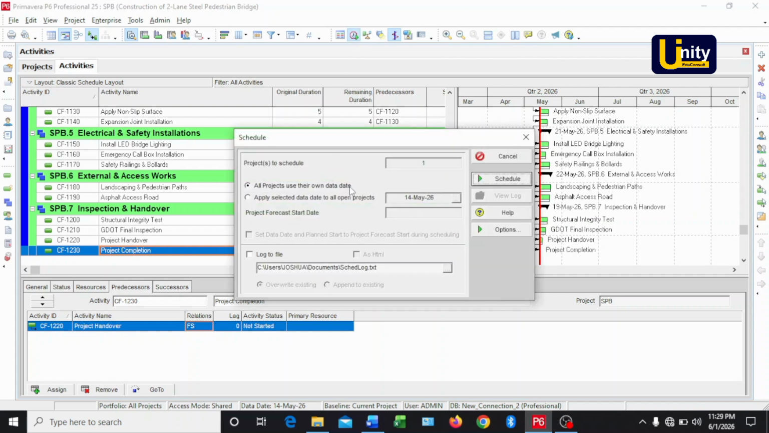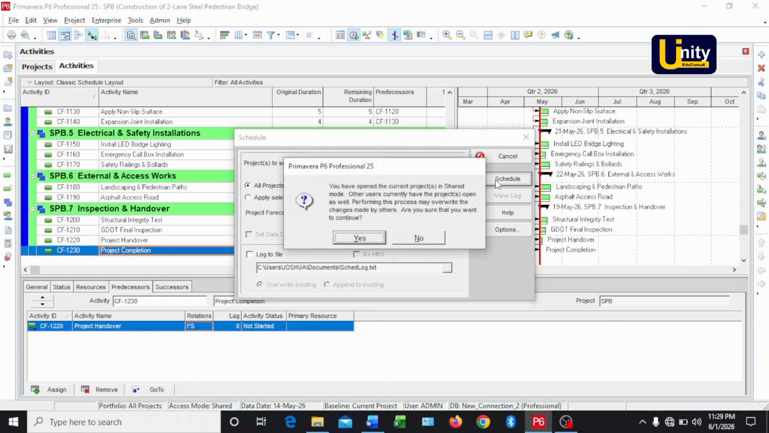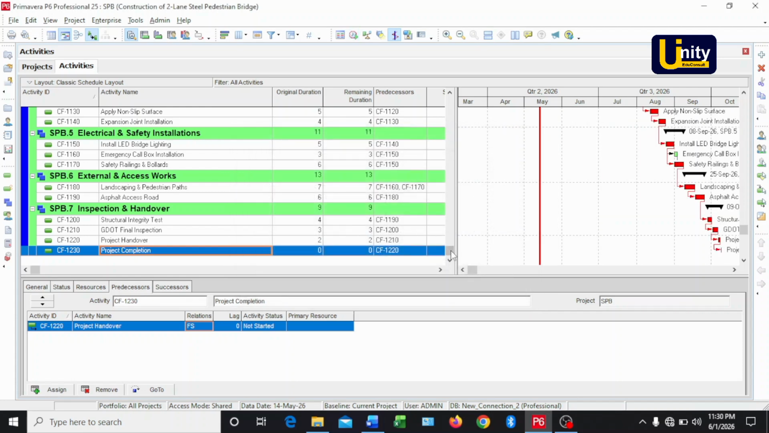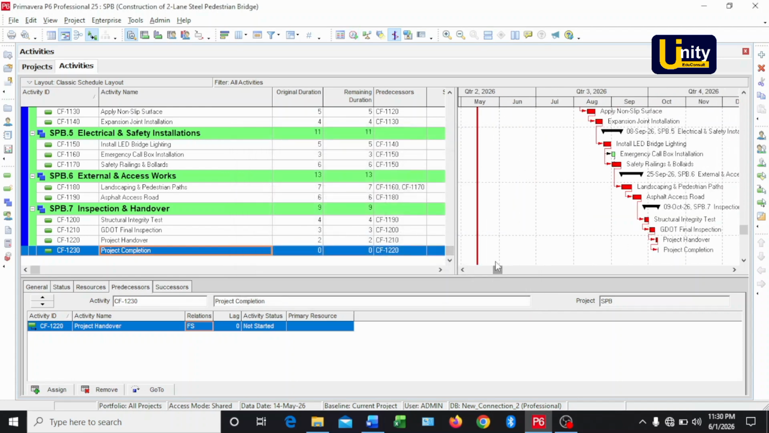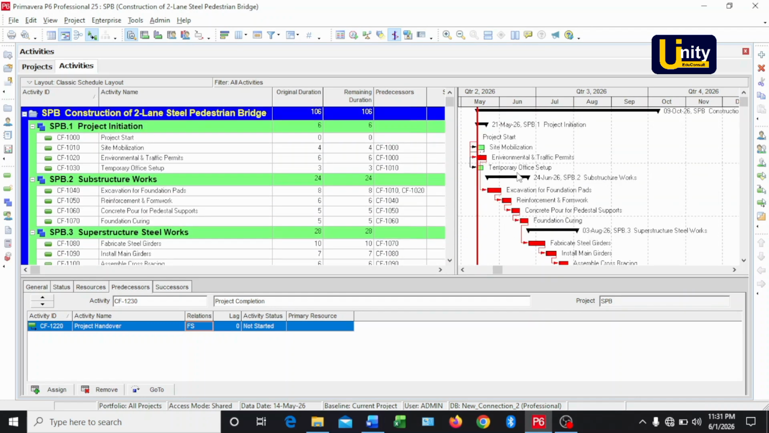So I'll come over to my right hand side and click on this place that says schedule. I'll click on it. I'll say yes. Here it is now. So we are done linking our activities right now. We can see the green bar, and we can also see the red bar, which is the critical part.